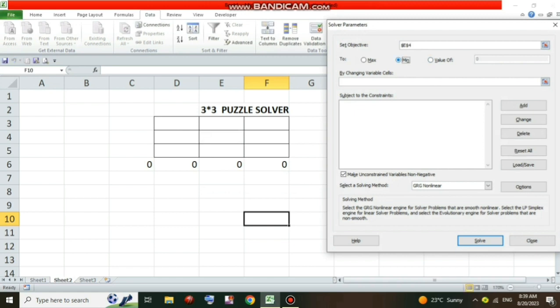Let's say to a minimum value I'm just setting. Now, by changing variable cells, I'm just selecting everything. But here I'll have to add some constraints because there are certain conditions. First thing is that no number should get repeated, and also no decimal number should get added in this puzzle, all that. So there are some conditions like that.